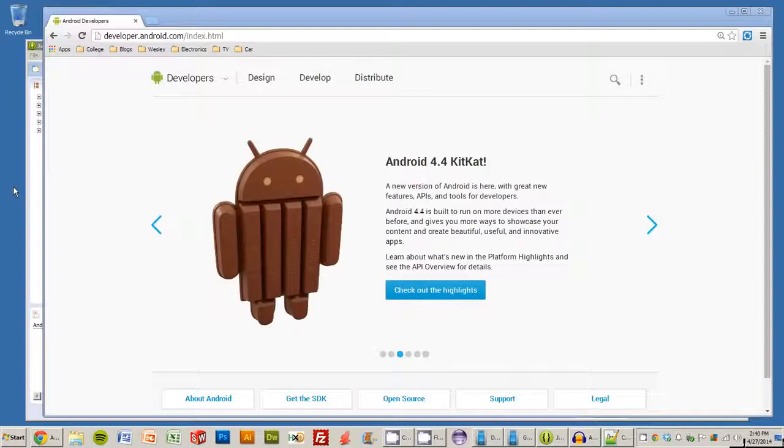Okay, hey guys. Today we're going to be looking at the action bar UI element. Before that though, a couple housekeeping things.